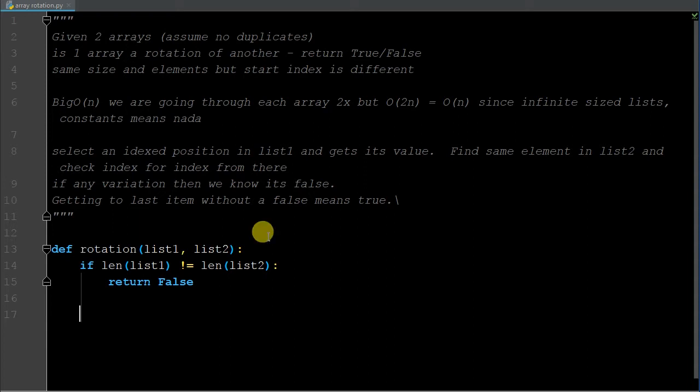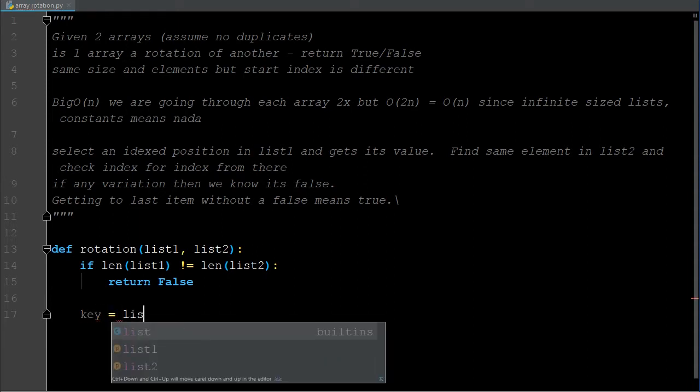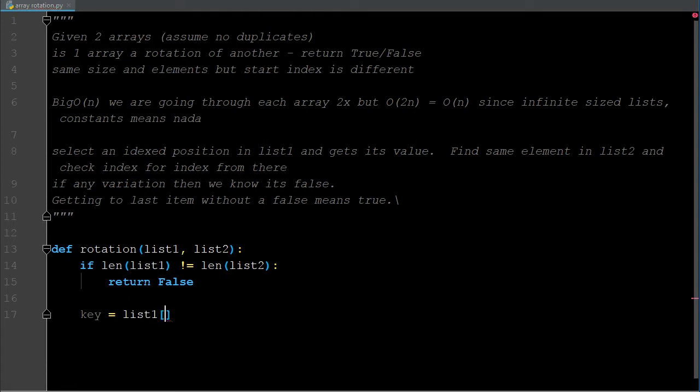Now what we want to do is, in memory, store the first element of list 1. We're going to call it the key, and that's going to be list 1 at position 0, just 0 because it's a list. So we can just index position 0. So we have our first variable. And the second one we're going to call key index. We're going to create a counter, and we're going to initialize it to 0.